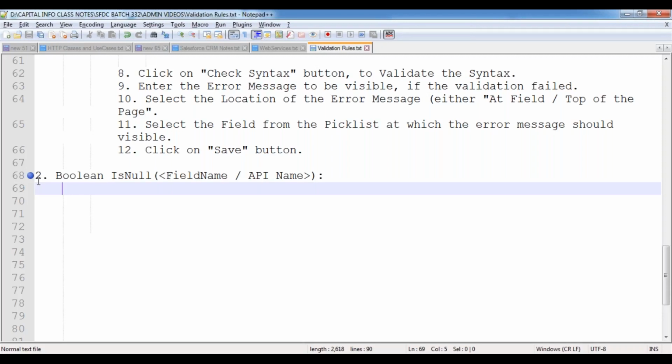Because is null function can be applicable only on the numerical fields. Is null function can be applicable only on numerical fields, not on the text fields. Only on the numerical fields we can apply this is null function, such as currency type fields, percent type fields, and number type fields. It won't support the text fields, but is blank function will support both number fields and text fields. Initially, they implemented is null function, and then they implemented is blank function. So both are available over here.